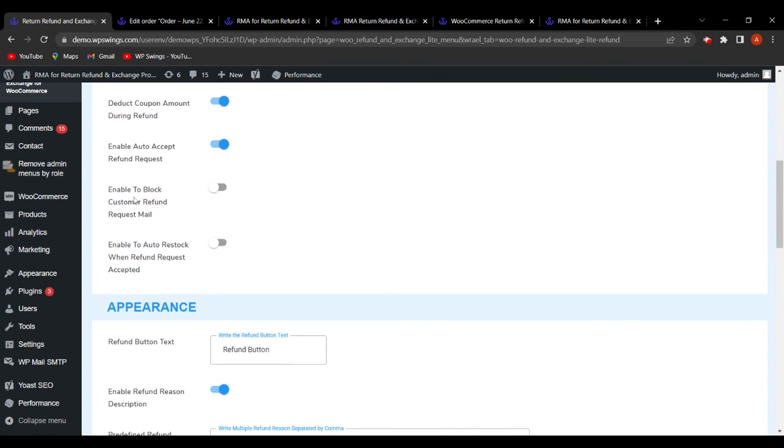Next field is enable to block the customer refund request mail. So if the admin does not want to receive the refund request mail from the customer, he can simply enable this functionality from here and block the customer refund request mail. It will play a great role if the admin does not want to entertain refund mail from the customer, and this will block the customer refund request mail from reaching the admin. So this was all about blocking the customer refund request mail.